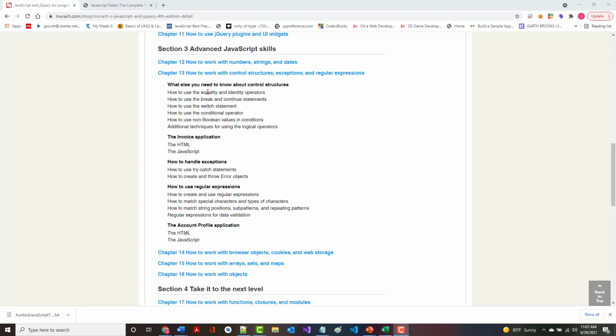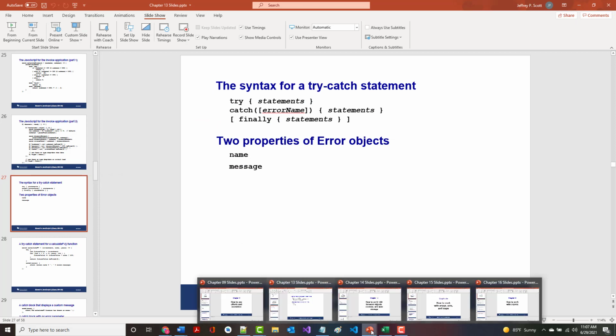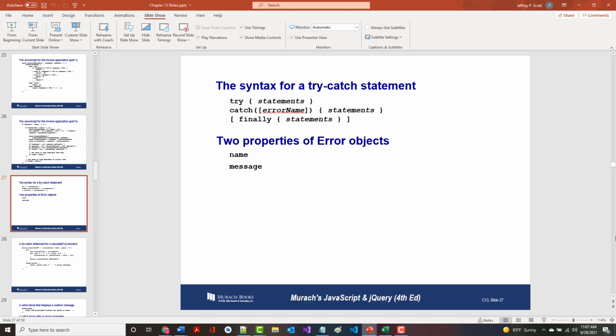In the last lecture, I did what you need to know about control structures and the invoice app. So we're going to pick it up here on how to handle exceptions. Now, one thing that I mentioned before is when you work with exceptions, they're exceptions to the rule. In other words, exceptions in programming are not a good thing. Did you hear me? Exceptions in programming are not a good thing.